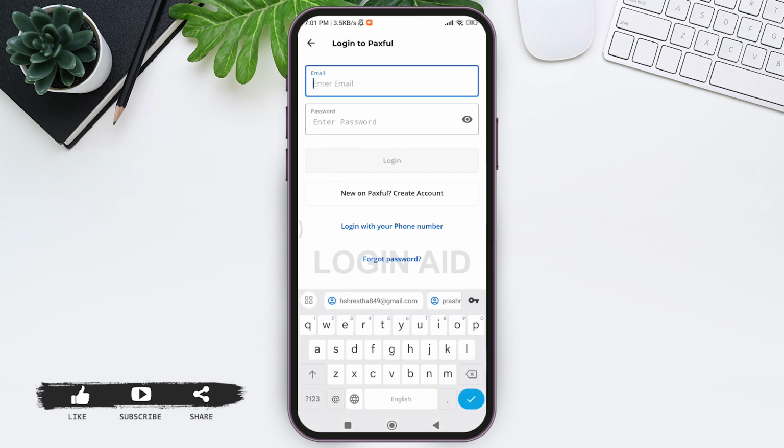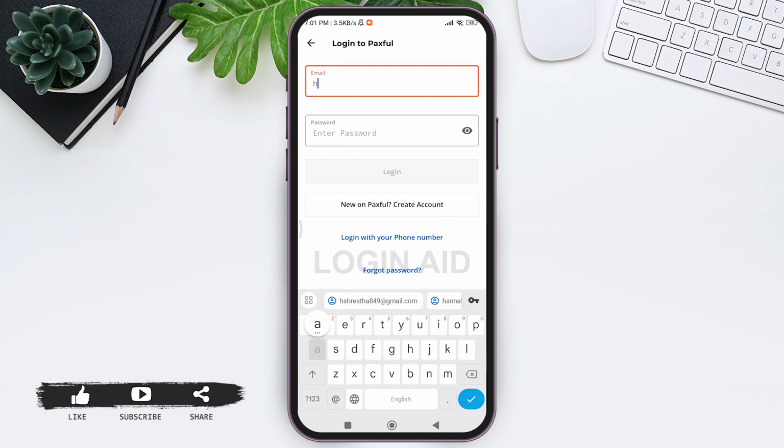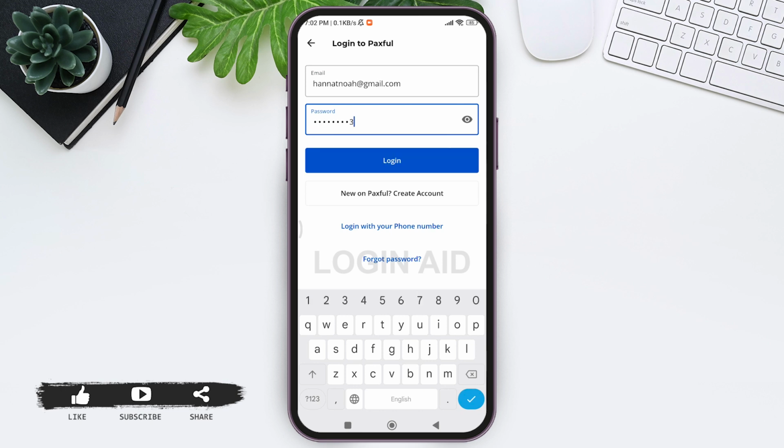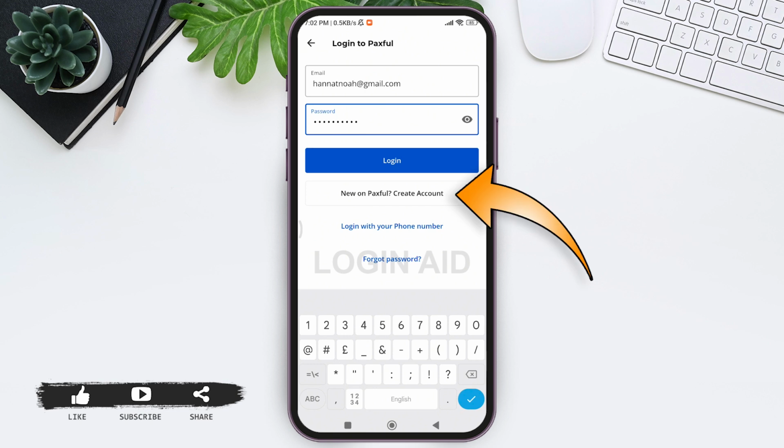Now to log in with your email address, you need to first enter the email address that you have used to create your Paxful account. After this, enter the correct password of your account in the given box. If you don't have a Paxful account, tap on the New on Paxful Create Account option.